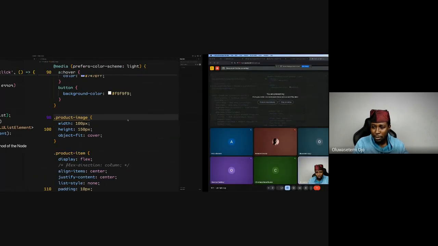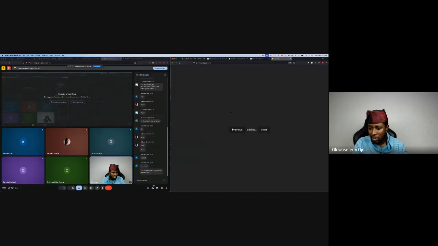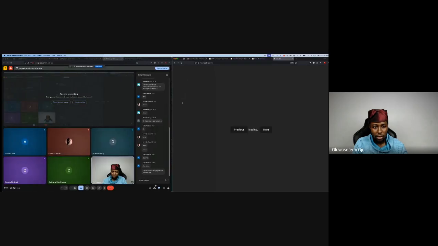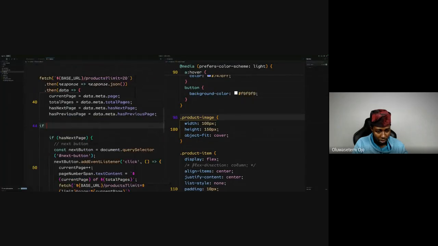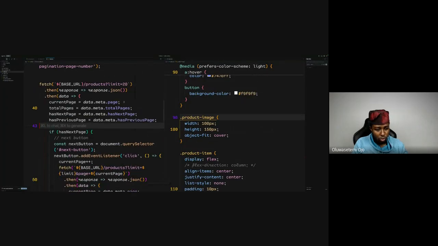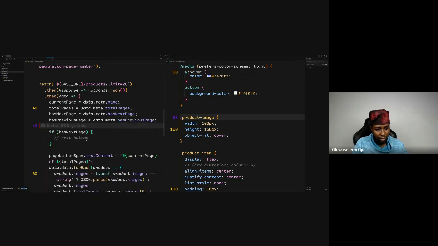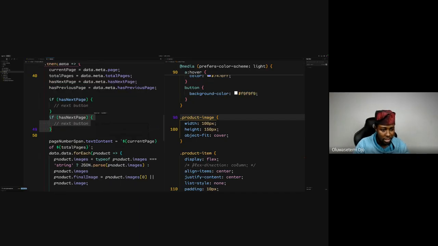I think the app should be broken in a sense, and it should not run because I've broken it. Let's just undo many of the next. Undo. Yeah, so here I have next page, and let's just duplicate this: if there is has previous page.